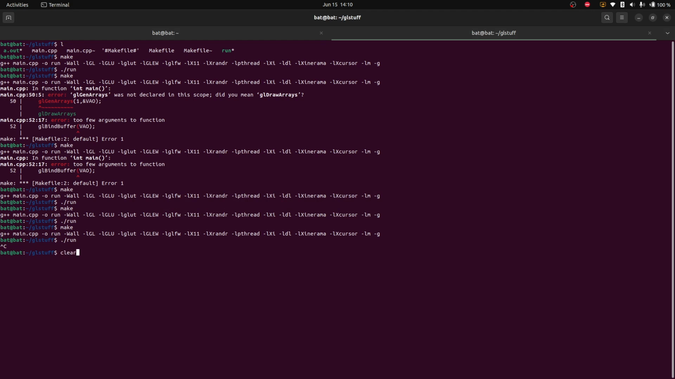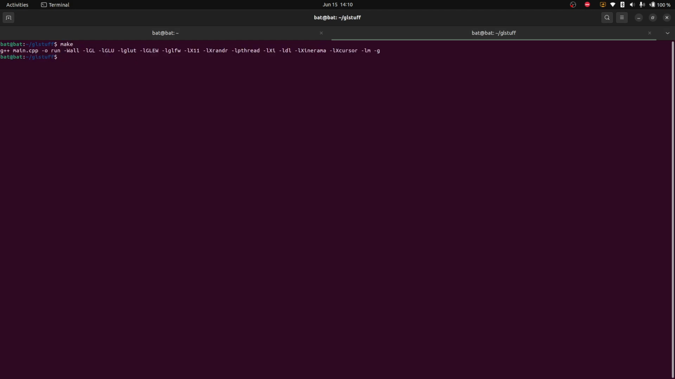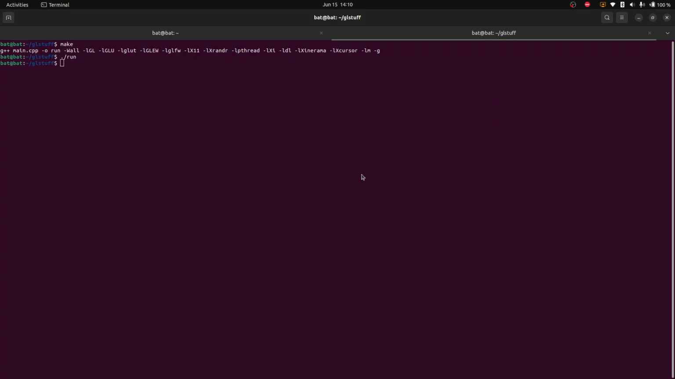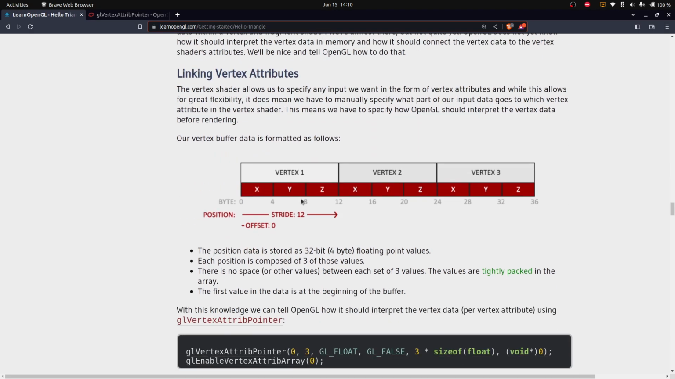Let's clear it a bit. It's a bit messy. Slash run. Okay, it seems to be working fine. So let's move on to the next part, that is linking vertex attributes.